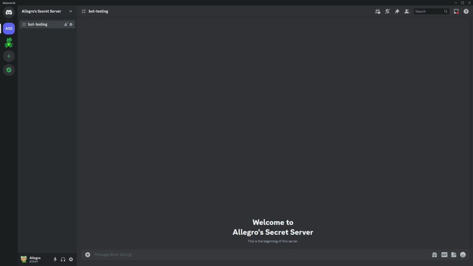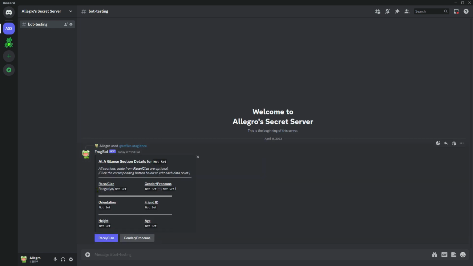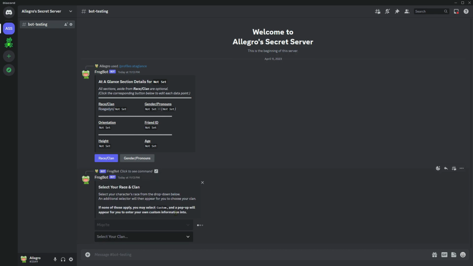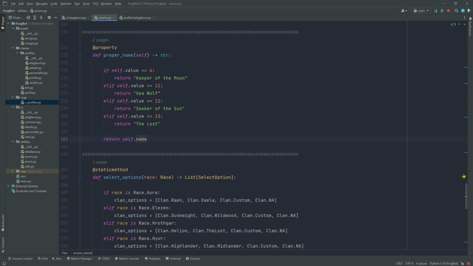All right, so let's run our command again. Okay, and it looks like the value was saved, even though we were unable to update the previous select menu. That's okay. Let's check race clan again. For race, this time I'm going to be a Miqo'te. It looks like we're not properly responding to our interaction, so the interaction failed. Let's jump back over and take care of that now.